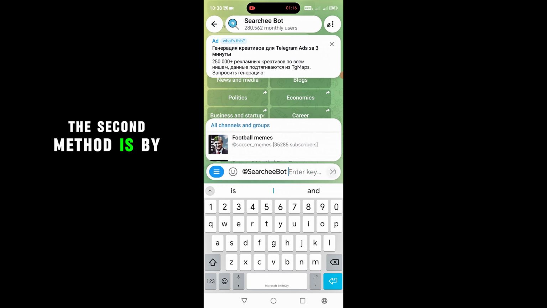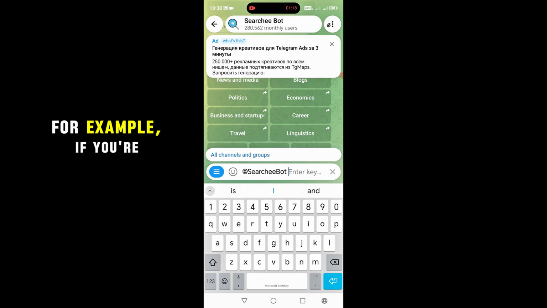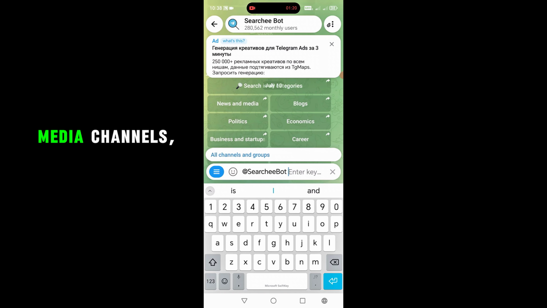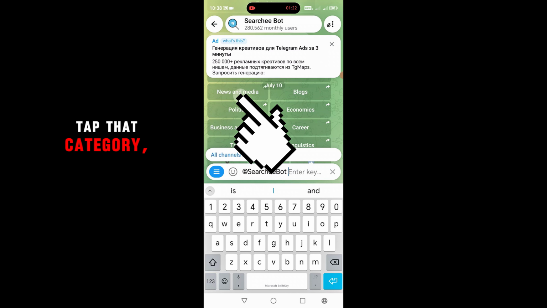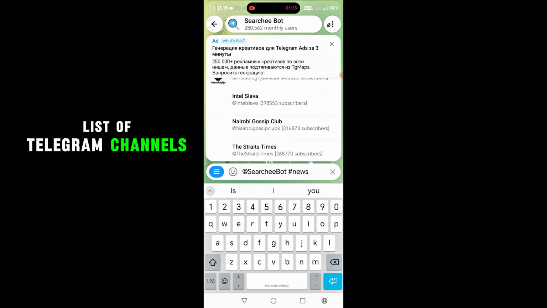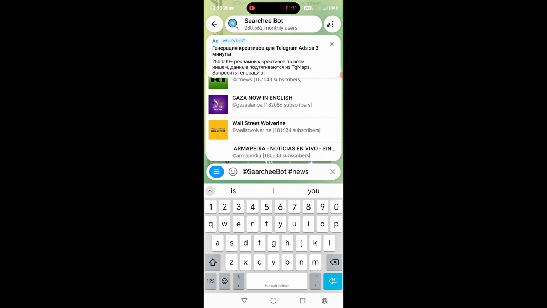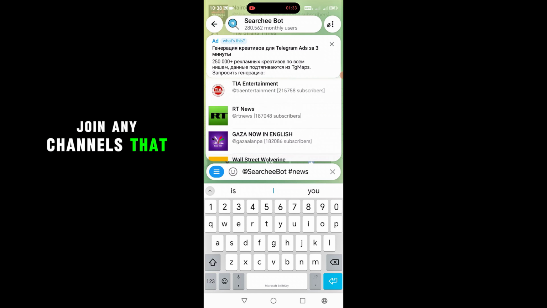The second method is by using categories. For example, if you're looking for news and media channels, tap that category, and you'll see a list of Telegram channels related to news and media. Browse the list and join any channels that interest you.